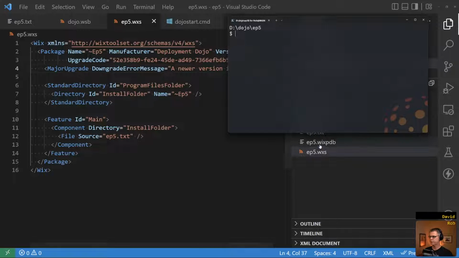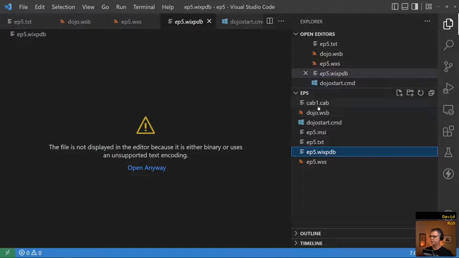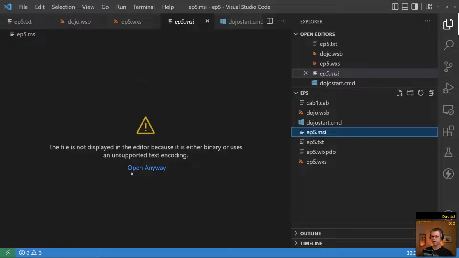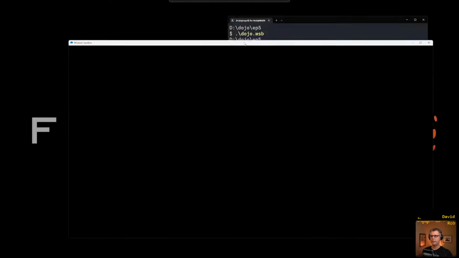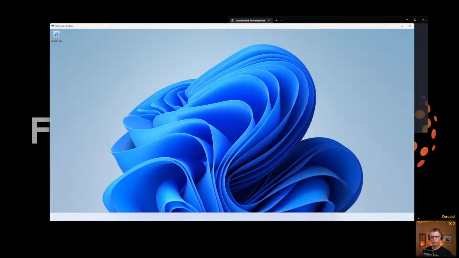Boom. We built, and we now have a cab here and an MSI, neither of which the text editor can open. All right. So, do we run it here? No, we run it here. In the sandbox. Open the sandbox. Let's go play in the sandbox. Break out our tools.